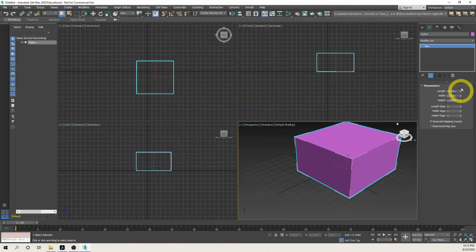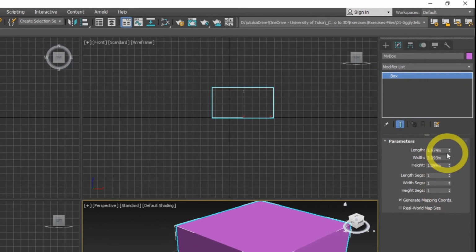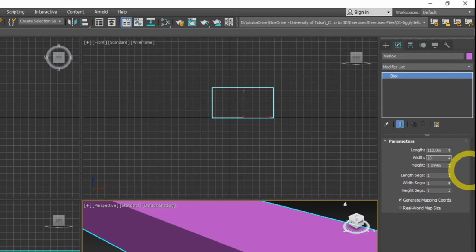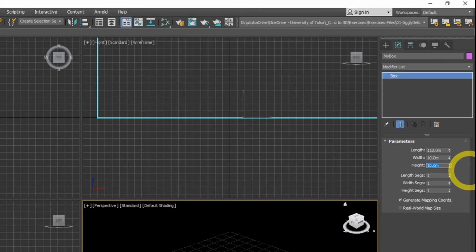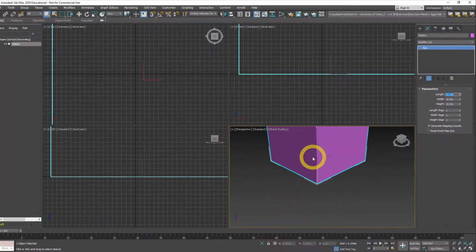You'll also notice that with the box selected, I have the parameter settings. So I have my length, height, and width. Let's say I want a length of 10, a width of 10, and a height of 10. And I got my length as 110. Let's change that back to 10. There we go. Now I have made this, and my units are actually set up in meters currently, so it's a huge box.